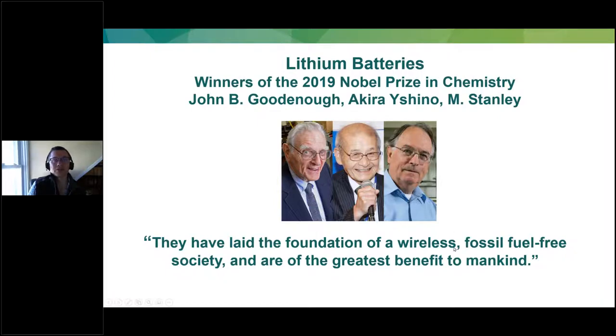So let's break that down into two parts. Wireless society, that's the Internet of Things we just talked about. If that's all that lithium batteries had invented, that alone would be worthy of a Nobel Prize. But the second part, fossil fuel-free society, is really important.